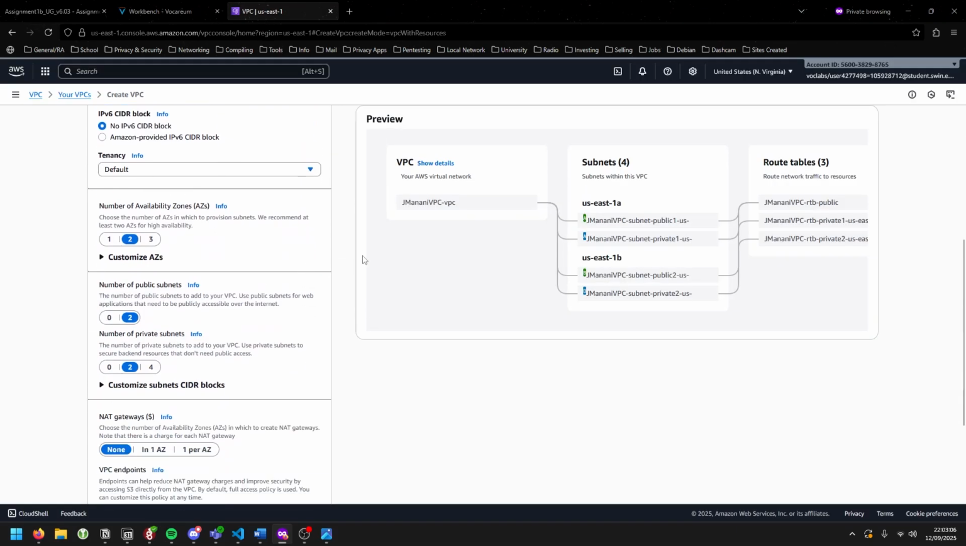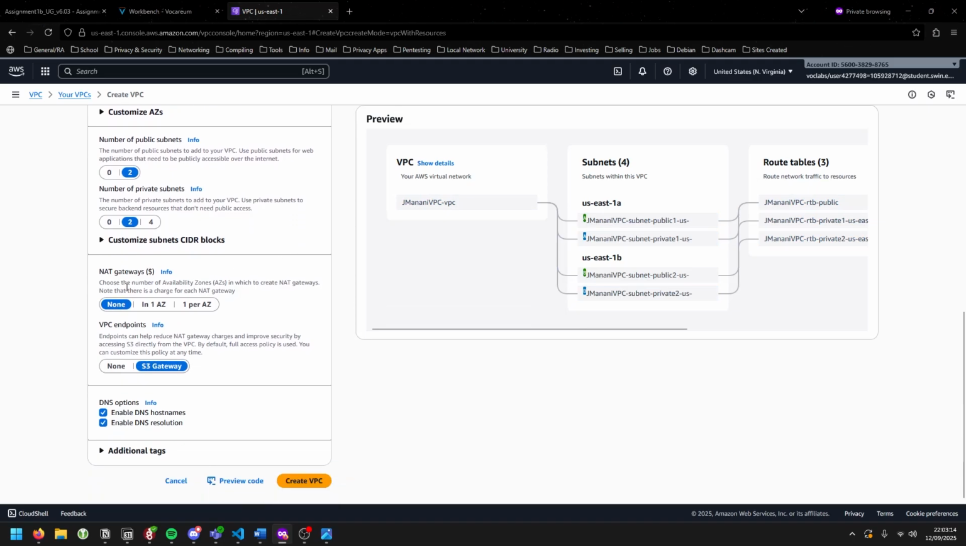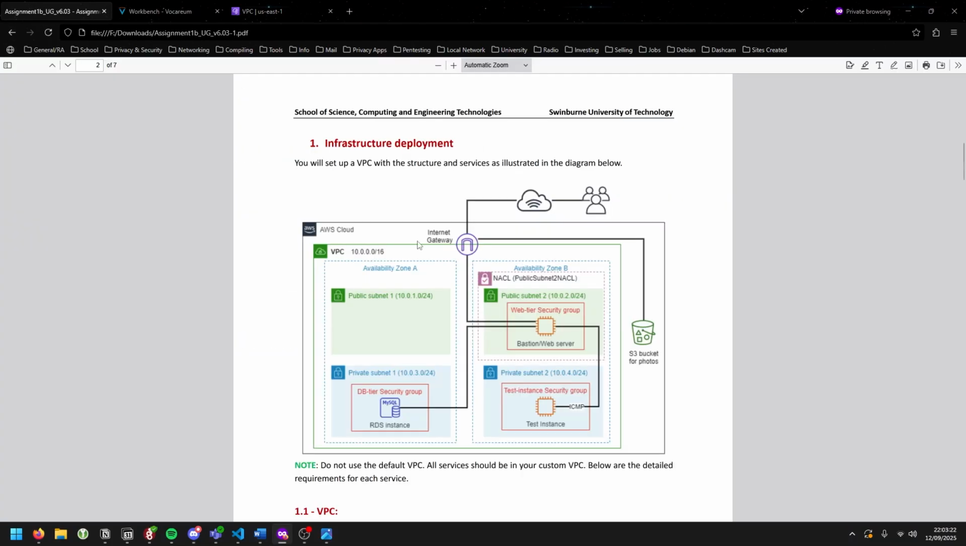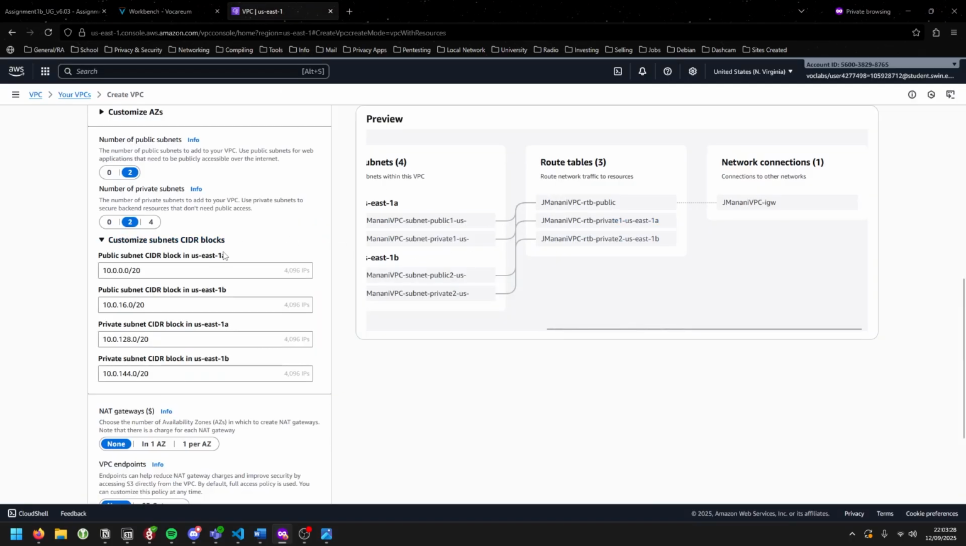2 availability zones, we've got 1A and 1B, that's correct. We do have 2 public subnets and 2 private subnets, 1 in each. And no NAT gateways, and we want to get rid of the VPC endpoint because we only need 1 internet gateway as revealed here. So now what we need to do is also customize the subnet CIDR blocks.